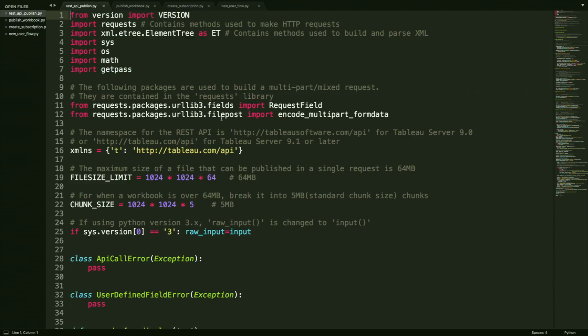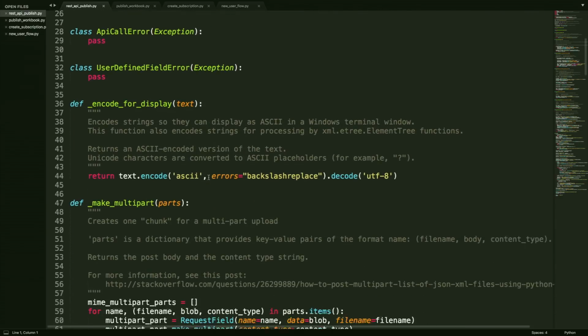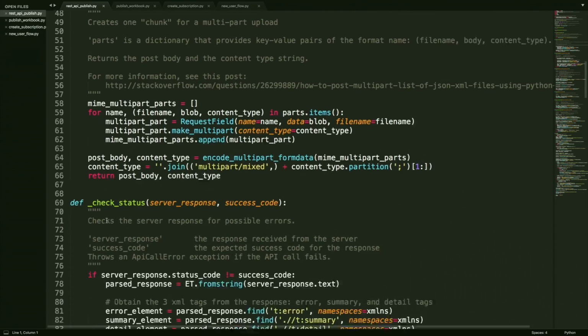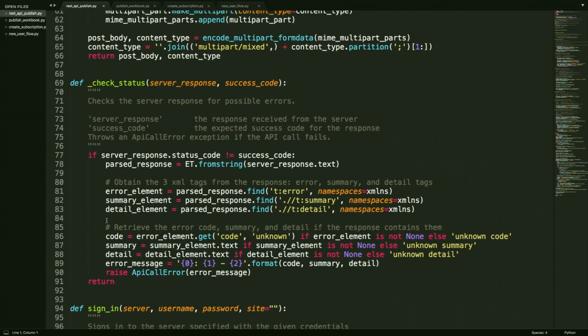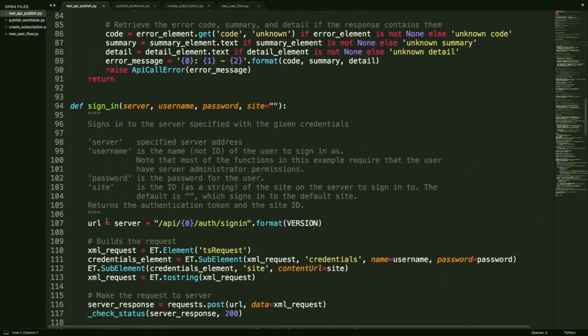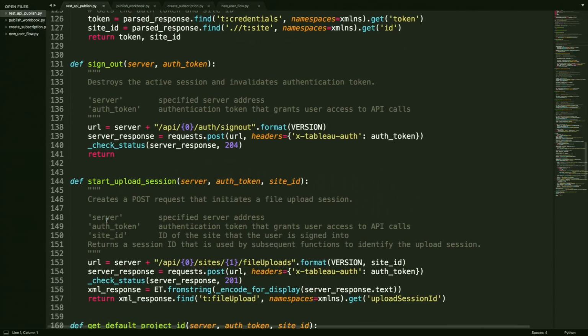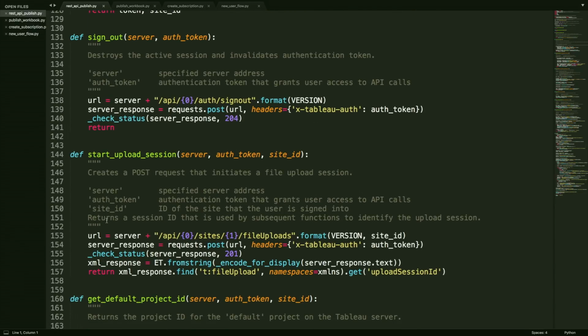So this is a Python script that's written to use the REST API directly to publish a workbook. As you can see, you have to do all of the multi-part XML requests on your own, so there's a method for that. You have to check the status that's returned from the server to make sure there's no errors, or you have to do the error handling yourself. You also have to sign in. You have to sign out, start the upload session. This is for chunking the data. This is too much code.